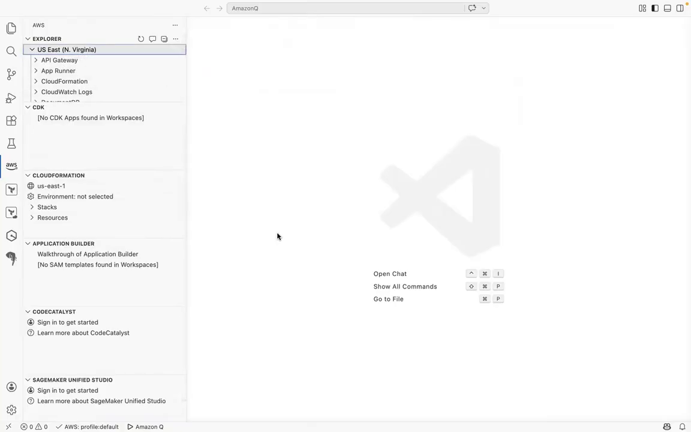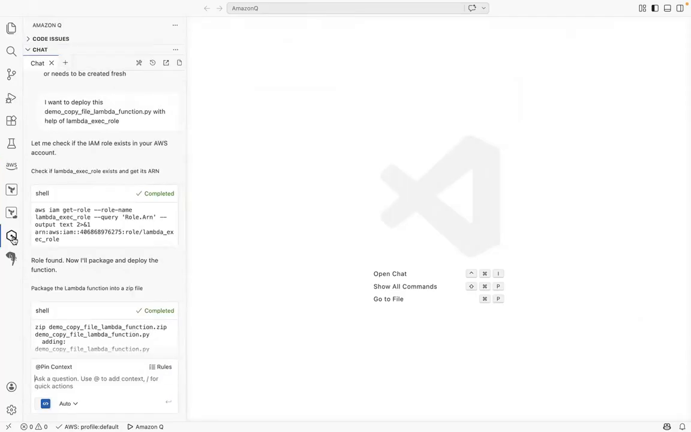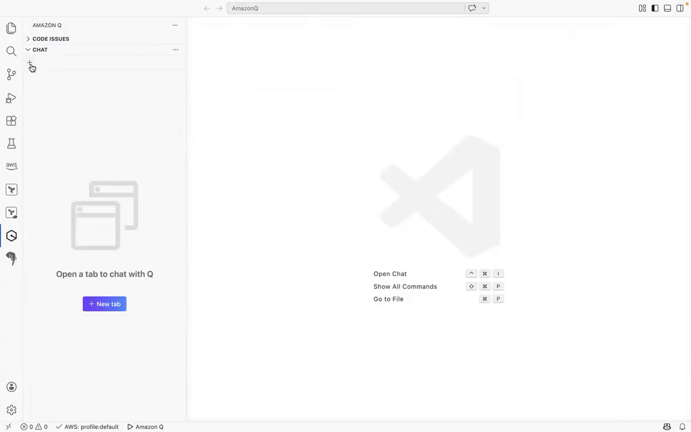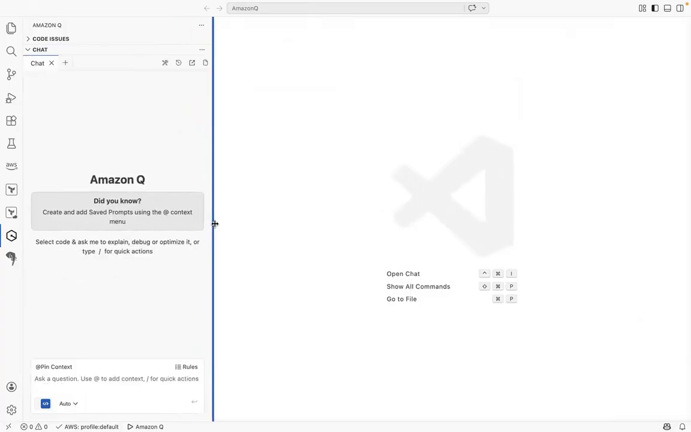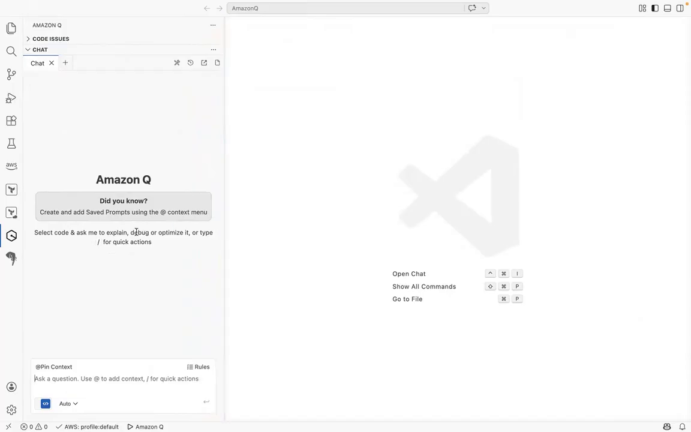And now what I'm going to do is create a Lambda function to copy a file from one S3 path to another S3 path. I will be able to do that with the help of Amazon Q Developer. I've already installed Amazon Q Developer in VS Code, and I'm going to implement my task by simply giving some organized prompts. It will be able to help me implement my task.